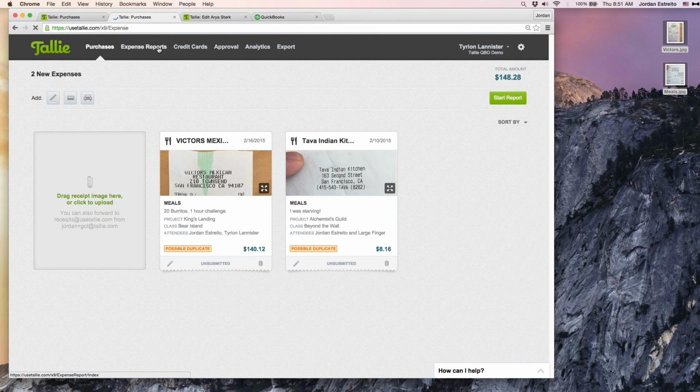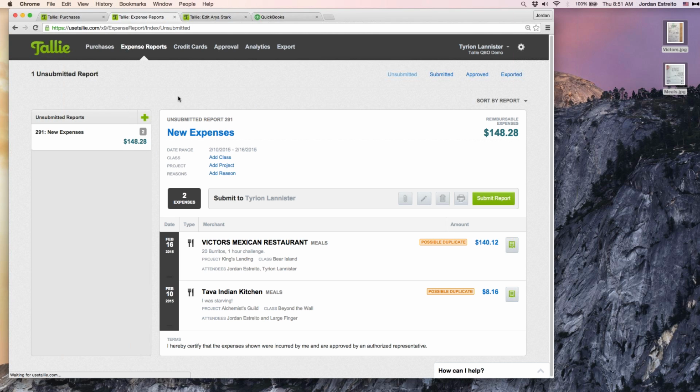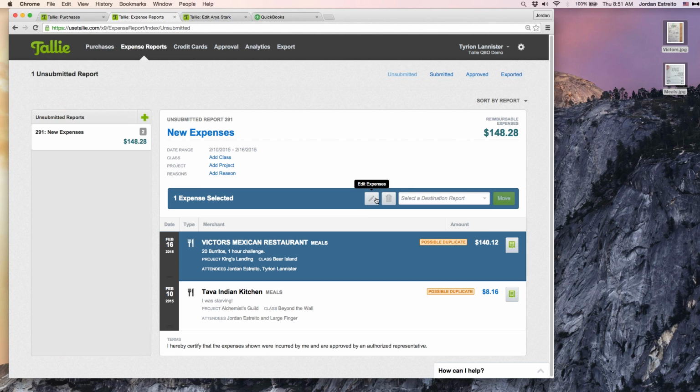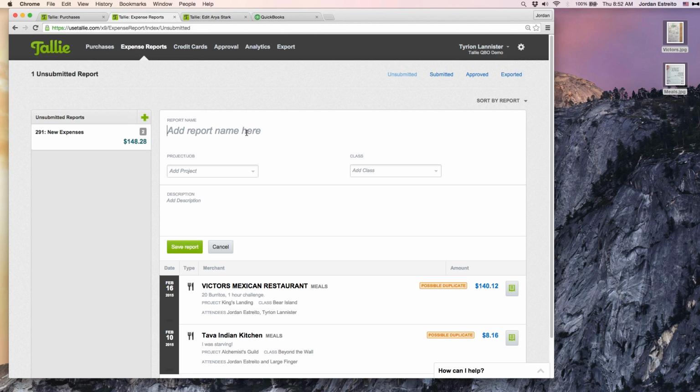From here, I'll go ahead and click over to expense reports. This is really a different view, and it shows how we've grouped all these expenses, and it'll tell me who I'm submitting it towards. So if anything looks good here, or if I need to make a quick edit, I could easily do so. What I'll do is rename this to test, or no, let's say lots of Mexican food.